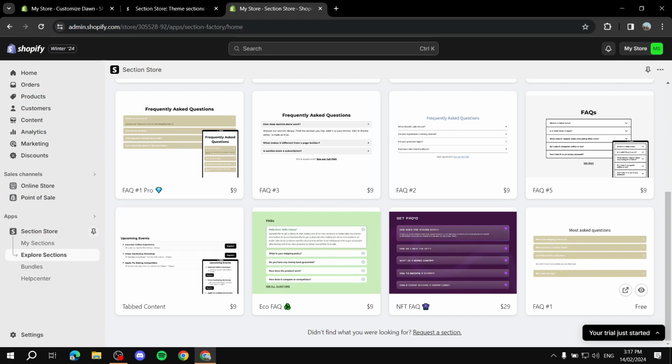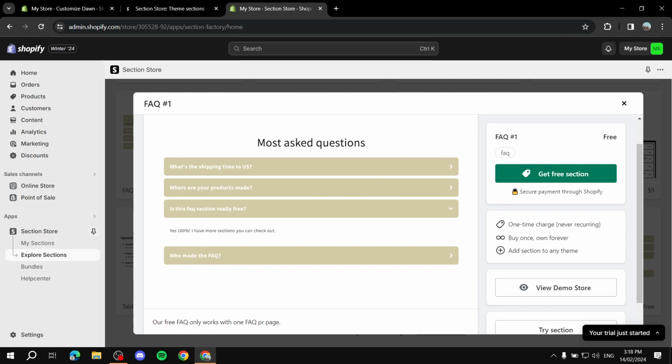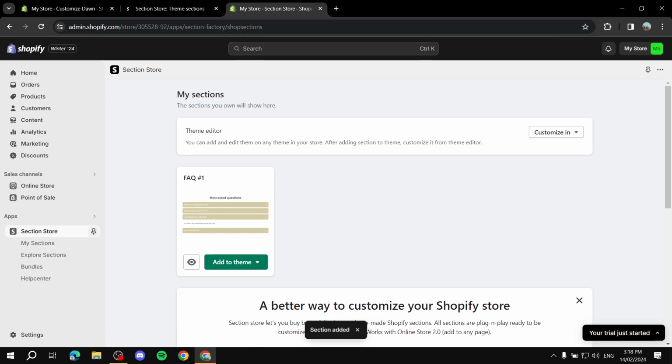But for now, I'll just use the free version for the sake of the tutorial, and then we will move on from there. Again, it's going to be the same steps. Once you find whatever you like, which is this one right here, the FAQ, I would just use the free one. You click on it and then click on get free section, or obviously purchase one that is paid if you want to pay for it. Then click add to theme, and add it to the theme that you want. You just click on the theme and then it should say successfully installed.